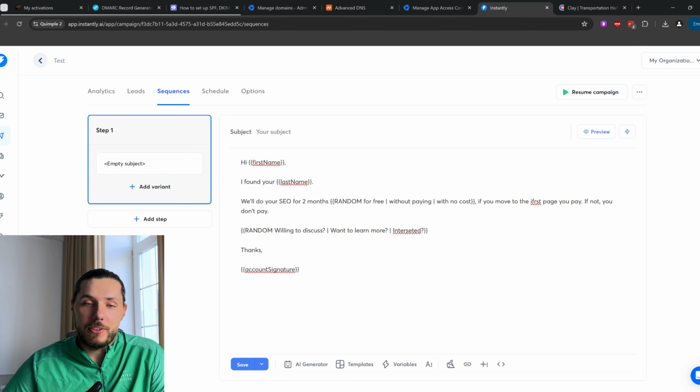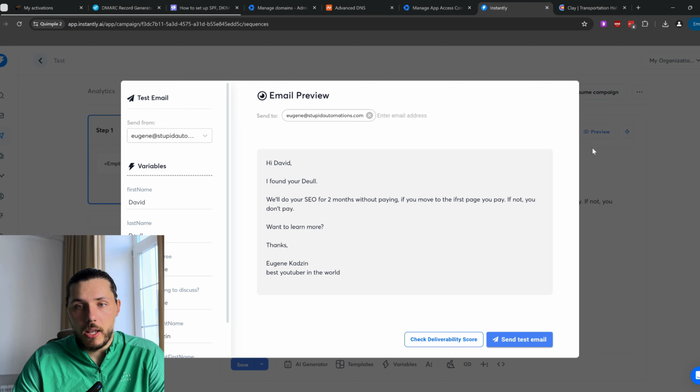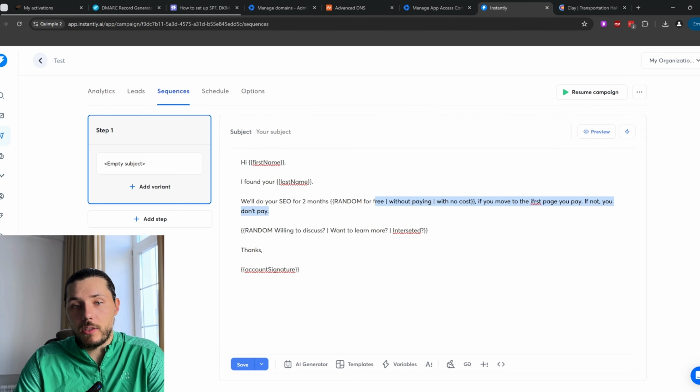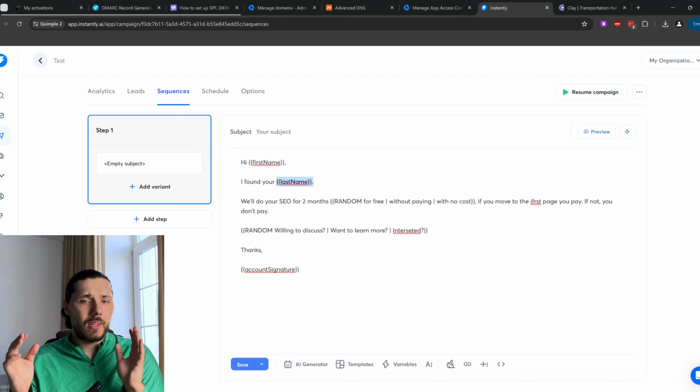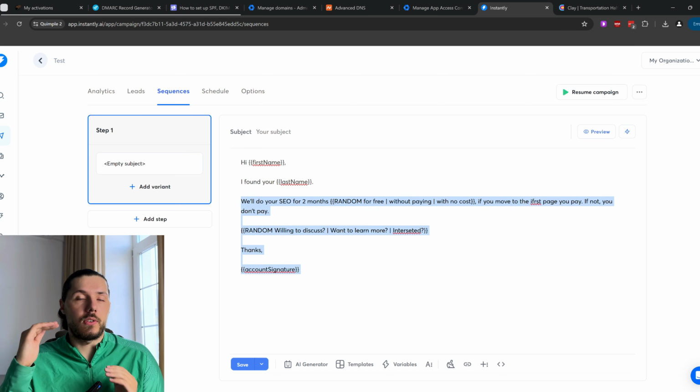I'd be so pissed. Okay, so I was saying that you can create the spin tags, and let's say you can create another spin tags here in the middle, like for free, without paying, with no cost. And if you preview this, so let's say without paying, learn more, and now let's say without paying, interested, or now no cost, want to learn more. So it basically spins the different variations, and if you add three here and three here, you get nine. So here, the service will be unique to each and every prospect, but also you'll have nine variations of the rest of the email.